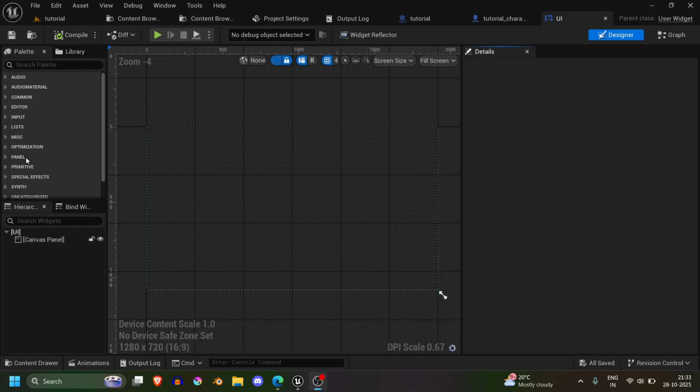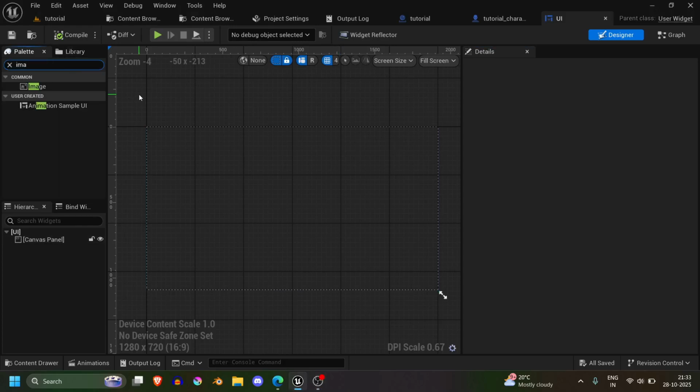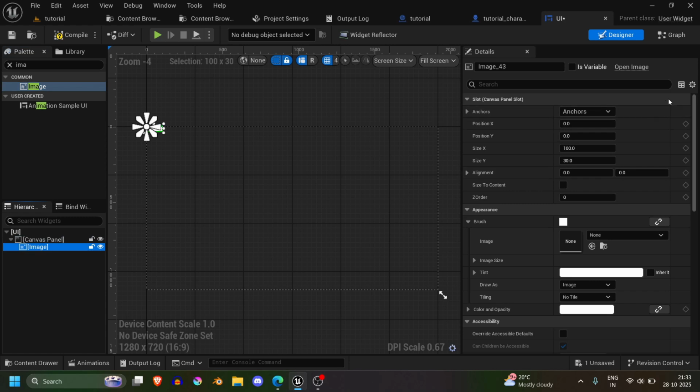So you want to swap images at runtime. That's what setBrush does. Now to show you how to swap the images at runtime, first let's add the image to a canvas panel. And what I will do is I will anchor it to full screen and remove the offset to 0, 0 and turn this into a variable.